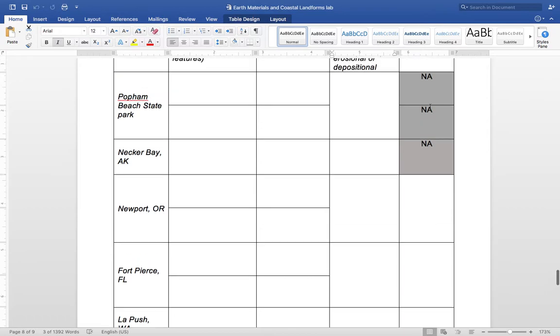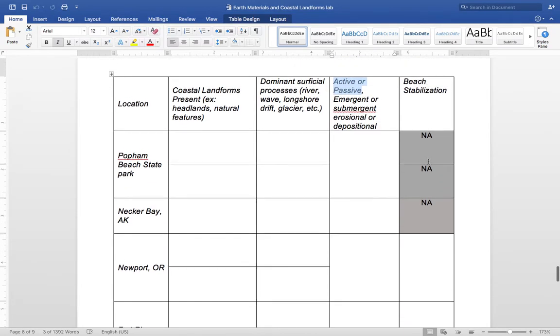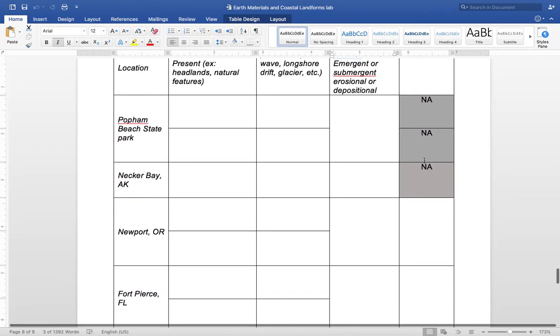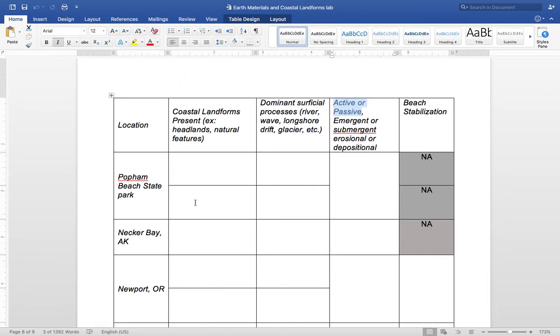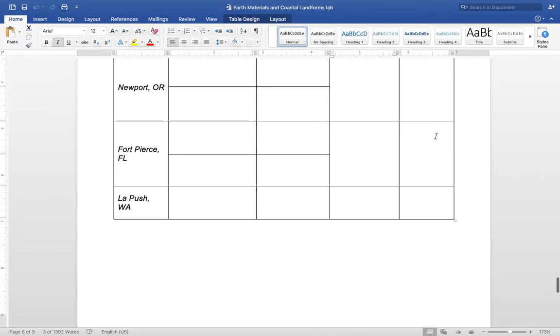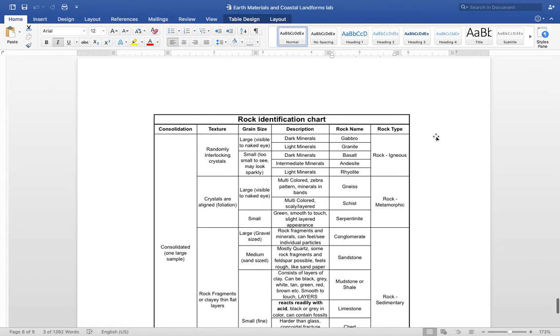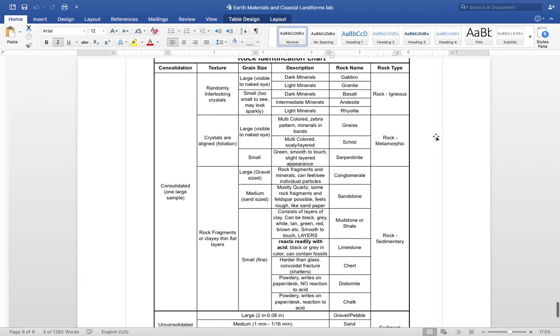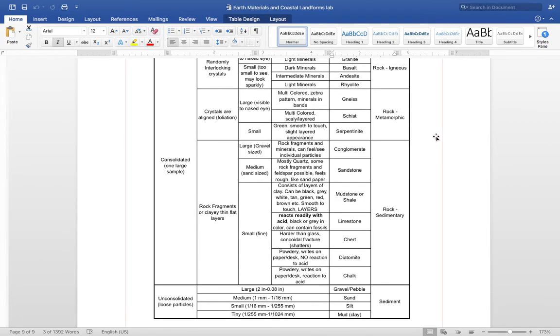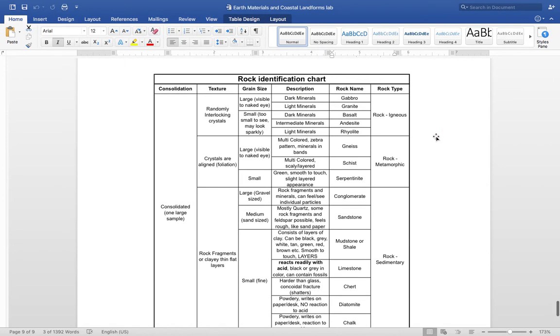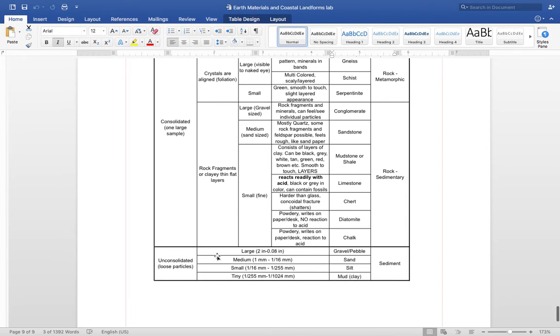Okay, and then finally in this last column, you are going to include any beach stabilization features that you see. So in this first column, you're doing natural landforms, and this one you're doing human-made landforms. Okay, and finally at the bottom, I forgot to mention this earlier, but this is a table that you can use to help identify your rocks and sediment. And notice at the bottom that you have the small section for sediments. These sediments are based on size, and so these are the actual sizes that we see here.